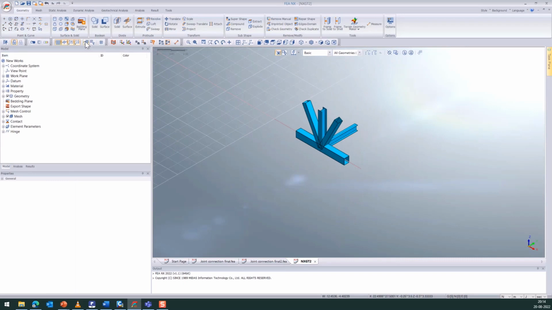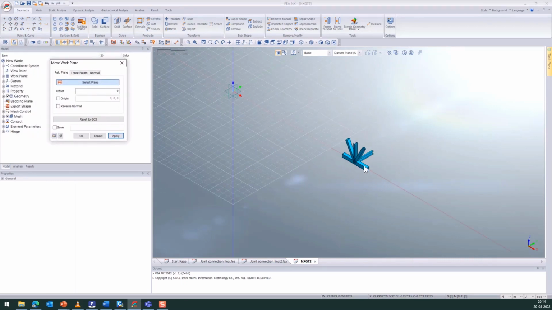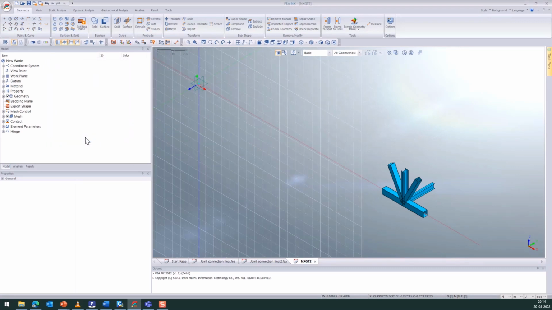So let's shift the working plane. We'll go to the move working plane option. We'll select a reference plane. So my reference plane would be this particular plane, and I will give it an offset of 0.25. Once I type 0.25 and press OK, this plane is created.